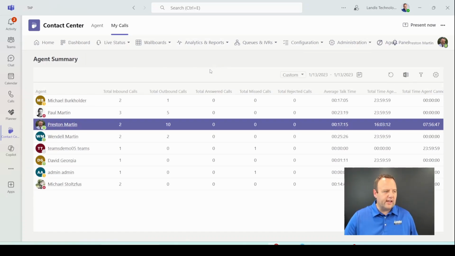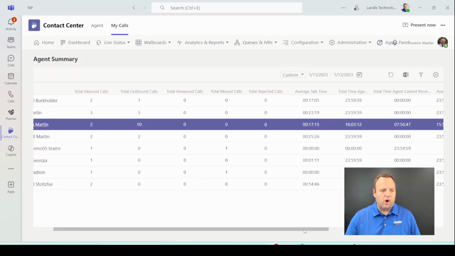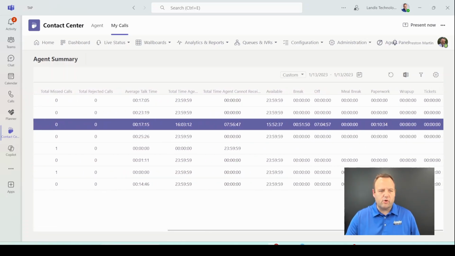Now, the agent summary includes things like how many calls the agent is taking, what's their average talk time, are they rejecting calls, that type of thing. But if I scroll over here, I have enabled the agent status summary on this report as well. So you can look at how much time your agents are spending in each individual status as a summary for that time period. This is very useful for a manager that's trying to determine how much time their agents are spending each day in a break mode, or maybe in doing paperwork or tickets, that type of thing. This gives you an easy summary of that information.